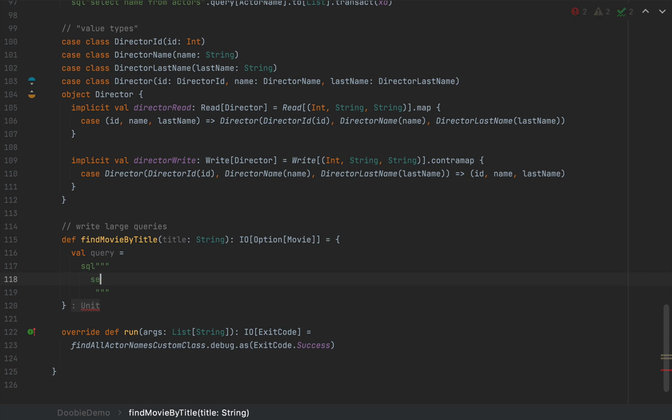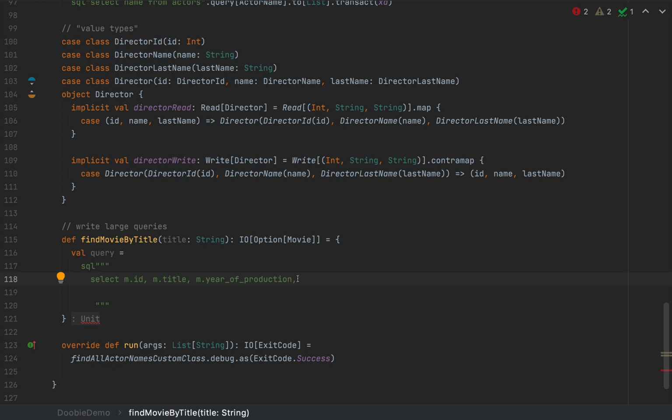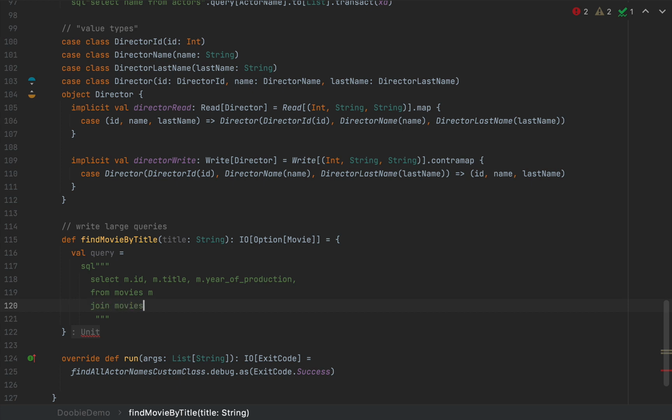So I'm going to have select, and I'm going to say m.id, m will be the movie's table, so m.id, m.title, and the column is called year of production, and then a bunch of other columns including the actors and the director, but I'm going to have from, so from movies M, and then I'm going to say join, and we're going to have movies underscore actors, the mapping between every actor and every movie. So I'm going to say movies actors, I'm going to call this table MA on, and we're going to have m.id equals ma.movie underscore id.